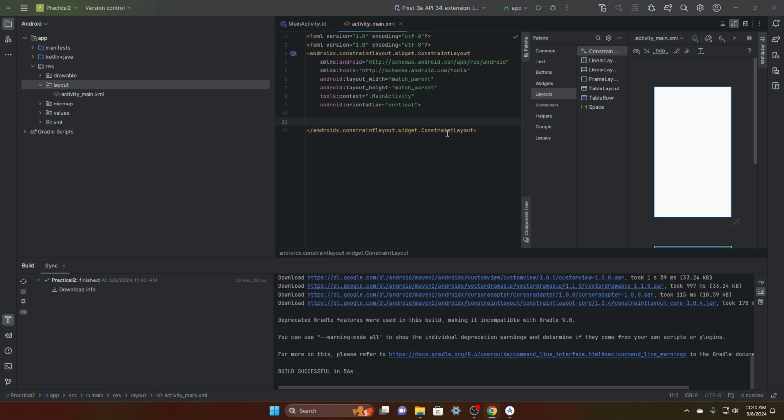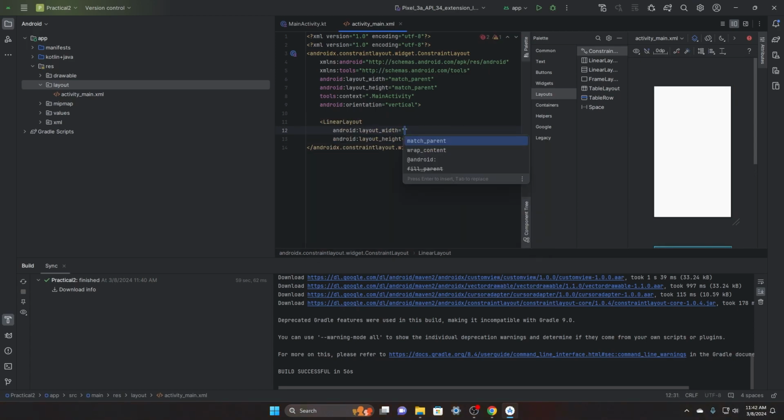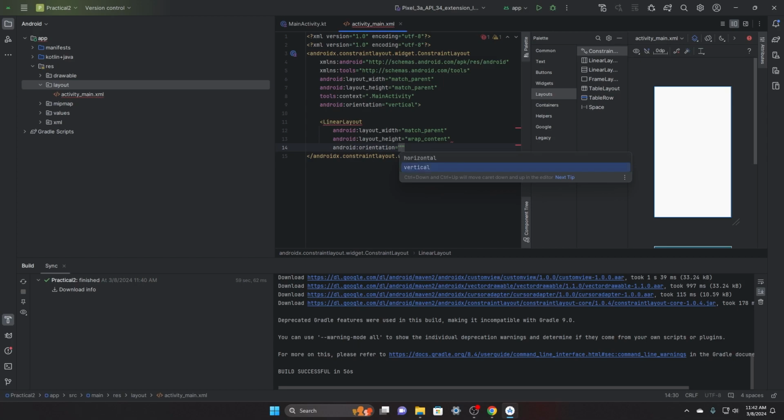Okay, now we will create a linear layout over here. How to create that? We'll just type linear layout, match parent and wrap content. Whatever the content will be there, it will get wrapped into it. Okay. Then we will set the orientation. I will just quickly type orientation and set it to vertical. Next, what can I do? Ignore missing constraints.